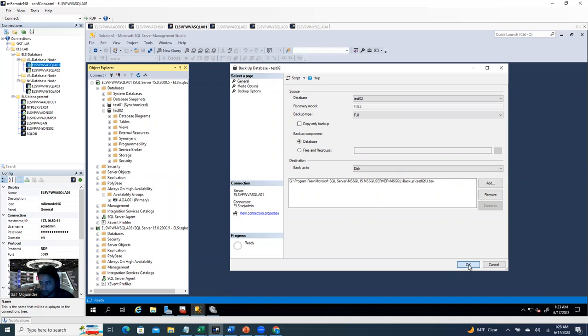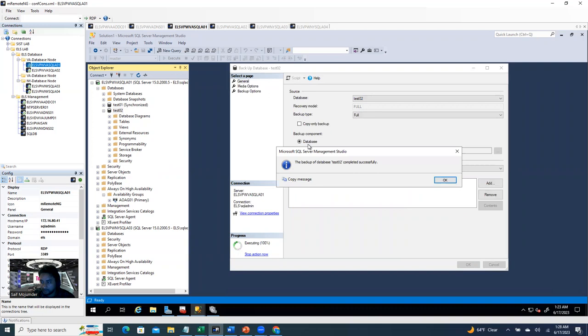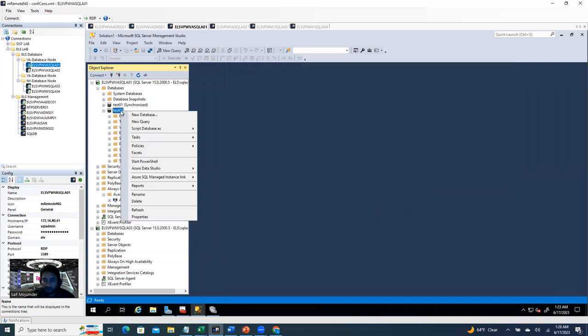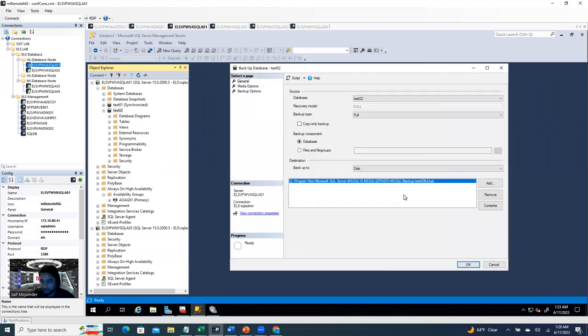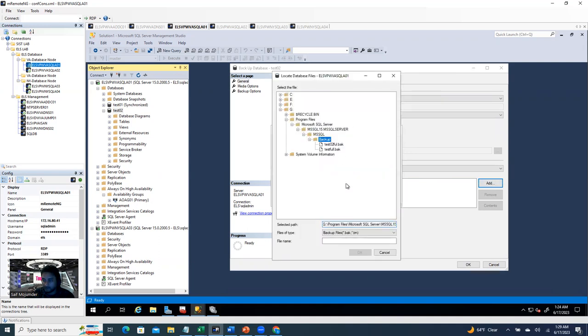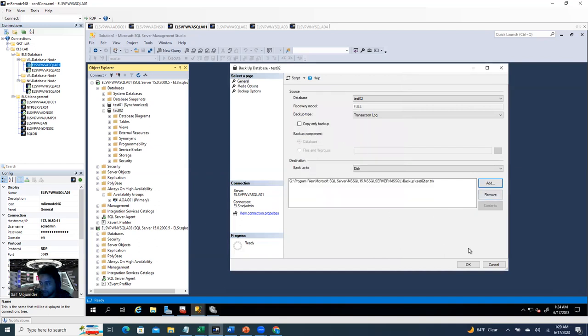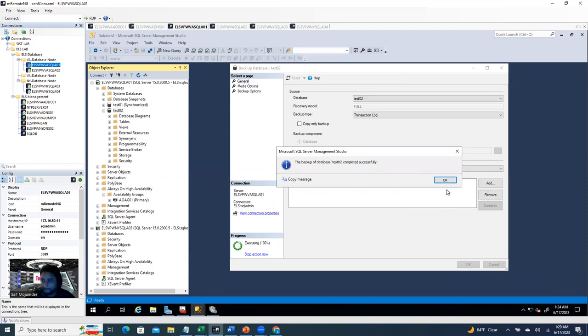I typed L twice, but it's not taking. Anyway, it's a typo. So click OK. So it's successfully done, right? Now we need to take a log backup. So again, tasks, backup, remove this one, and then make sure in here it is transaction log. And add disk, browse, in here you say test02 tran.trn. TRN is the transaction log extension, okay? Click okay, okay, and okay. So that's also done, right?